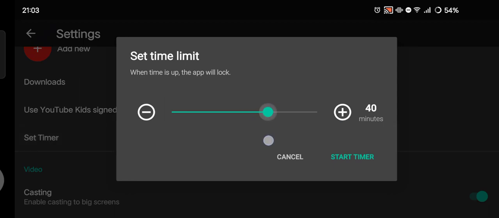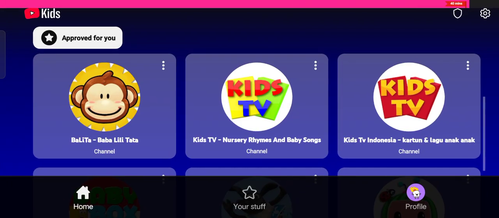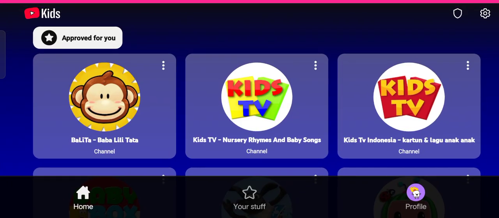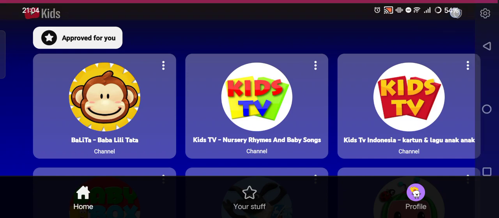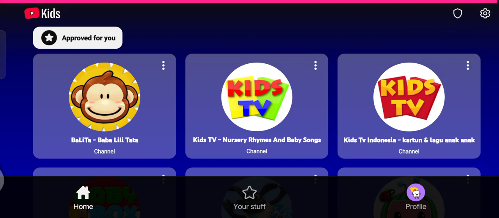For example, I'm going to go with 40 minutes, so when the time is up the app will lock itself, so your kids cannot watch the video again. So you can just tap on start timer, and as you can see at the top there will be this countdown on the timer. So that's pretty much all.